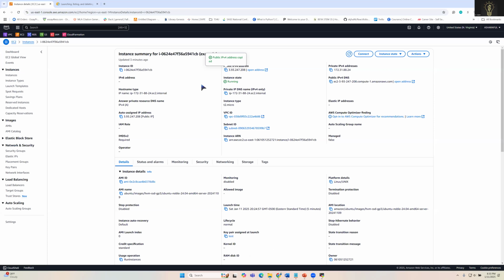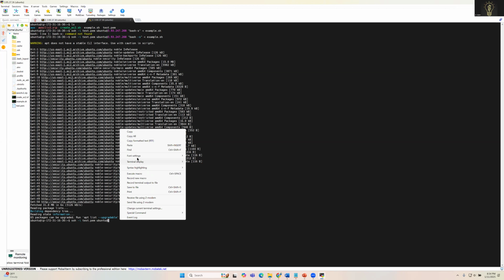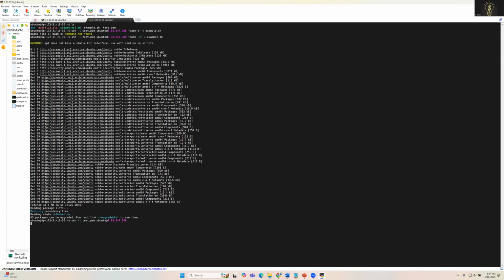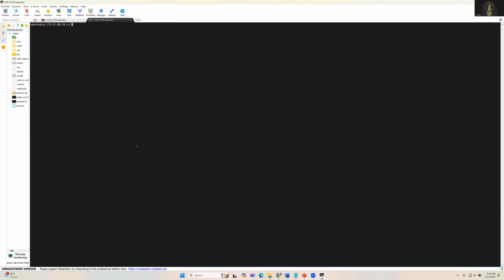Okay, let me now go back, copy this. Now if I do ssh -i test.pem ubuntu at the rate and the IP. So let me clear. If I do ls, you can see whatever was inside the example folder, everything is here. See demo.txt and hello.txt, everything is here.